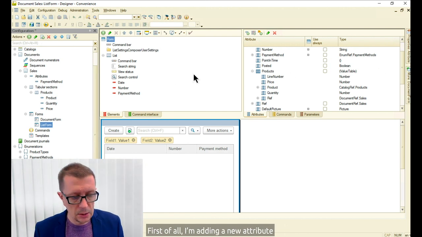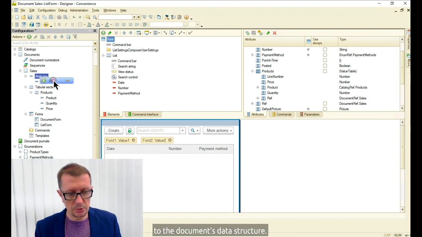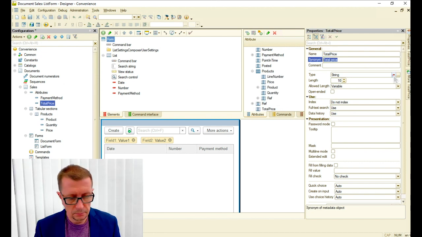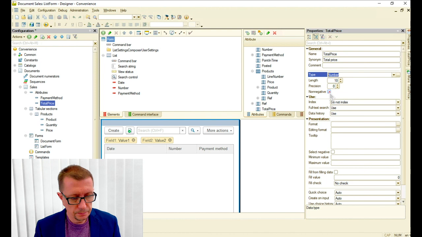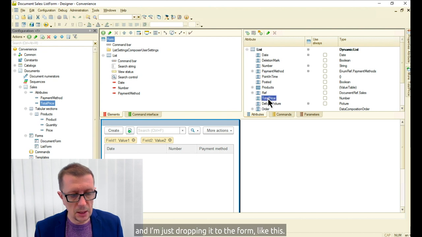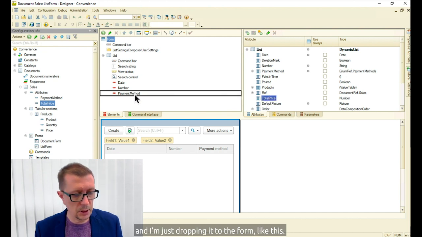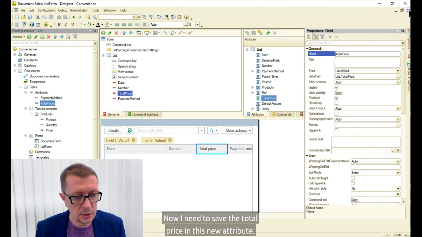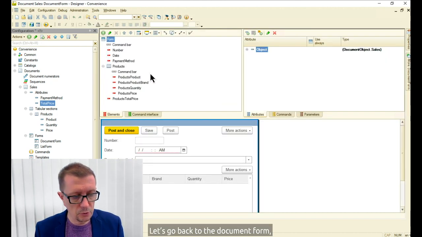First of all, I'm adding a new attribute to the document's data structure. Let's call it a total price. Here is the new attribute in the form's data, and I'm just dropping it to the form like this. Now I need to save the total price in this new attribute. Let's go back to the document form.